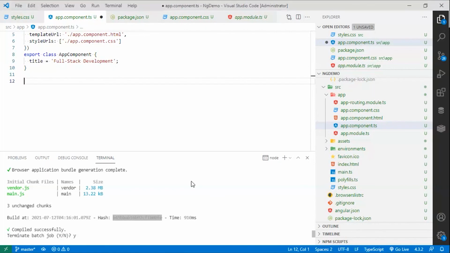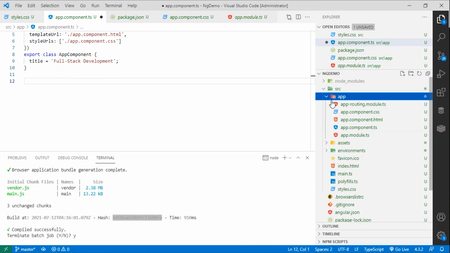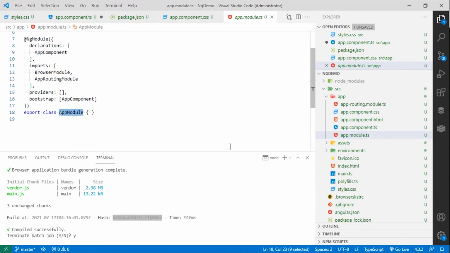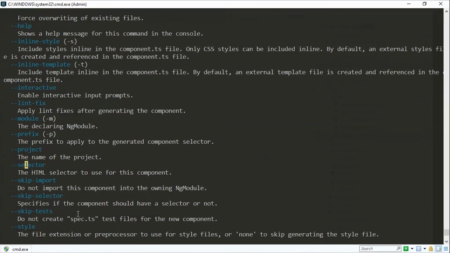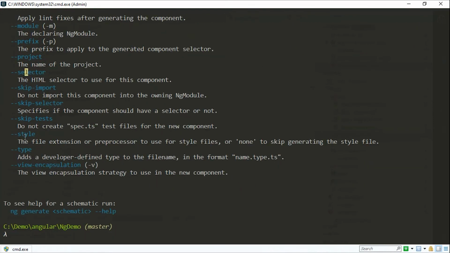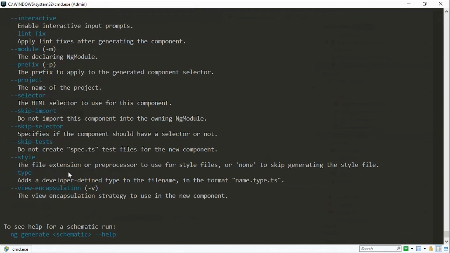If we go back to our Visual Studio Code and look at the modules that we have inside src, inside the app folder, we have the app module over here. And you can specify the project name and the selector that you want. If you don't specify these values, it is going to take the default value and it is going to spit out the code for that particular component.